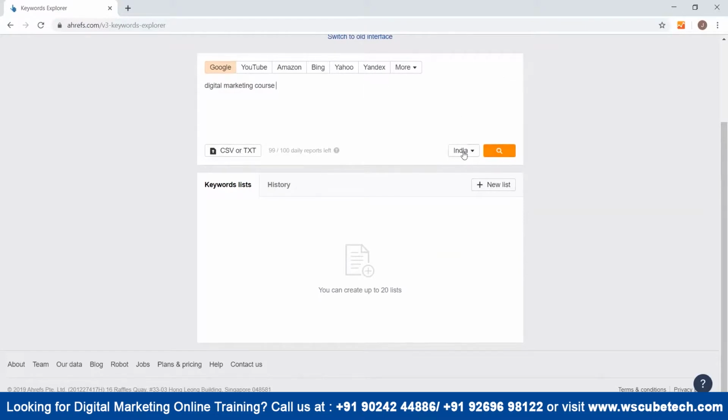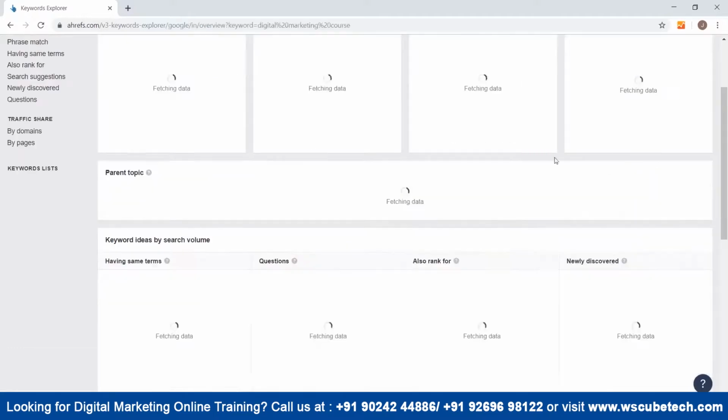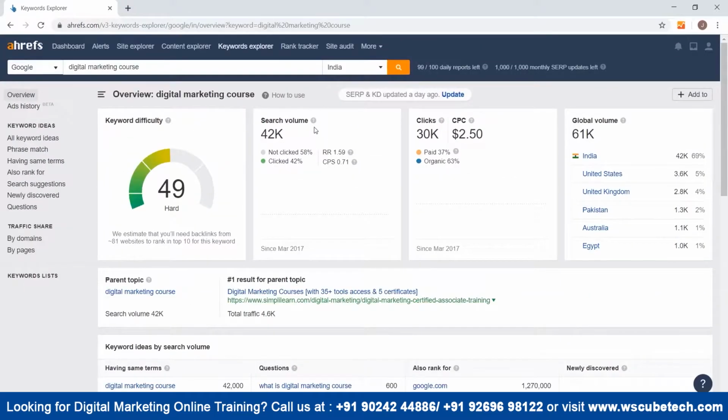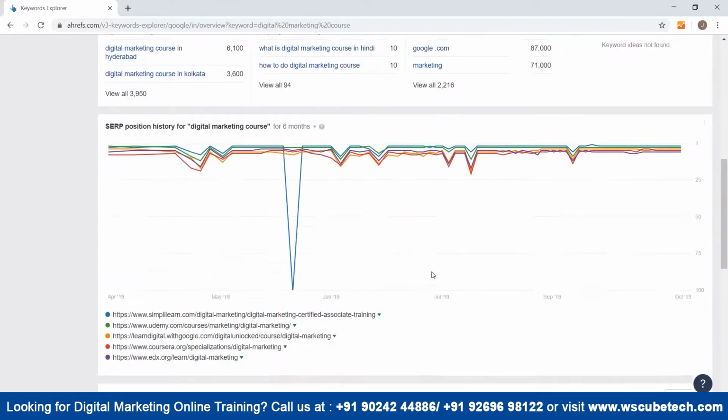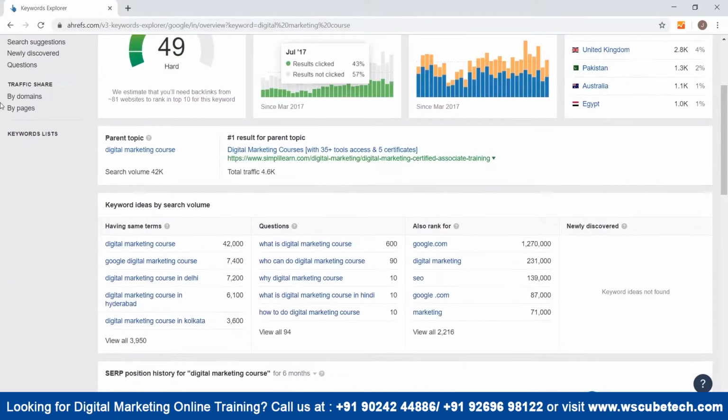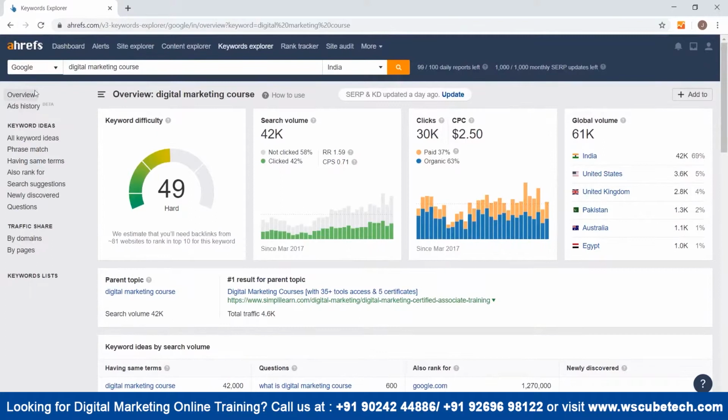Wait, here is the country also. So we have to select the country from where we want to extract the keyword research. Here India is selected by default. So we'll be clicking on search. And there you go. So you get a lot of data over here on this overview tab. You see the overview tab is mentioned over here. So you'll be getting a lot of data from this overview tab.